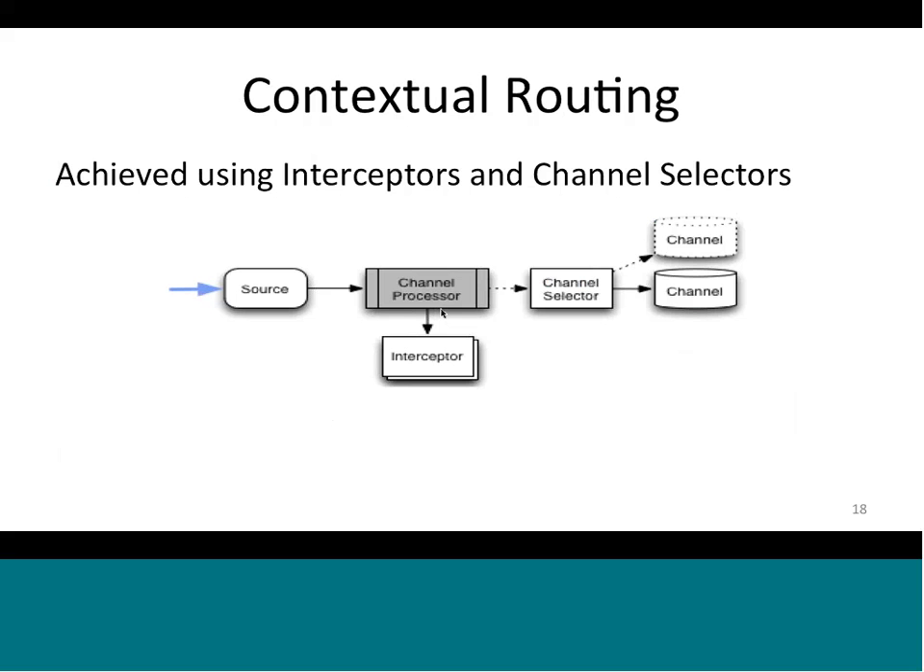So how does contextual routing happen within a Flume flow? The way it happens is by this concept of what they call interceptors and channel selectors. Basically, through this concept of interceptors and channel selectors, you can do contextual routing of events.